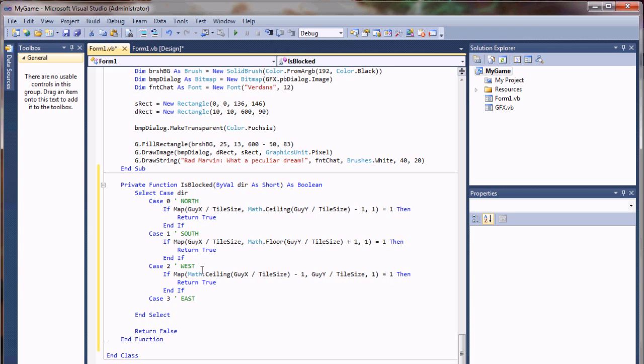If it's a 1, then return true. Yes, it is blocked. So then I'll grab this, copy it down here, do the exact opposite. +1. And this, even if it's a decimal, it'll get converted to an integer. So I think that's really all there is to it.